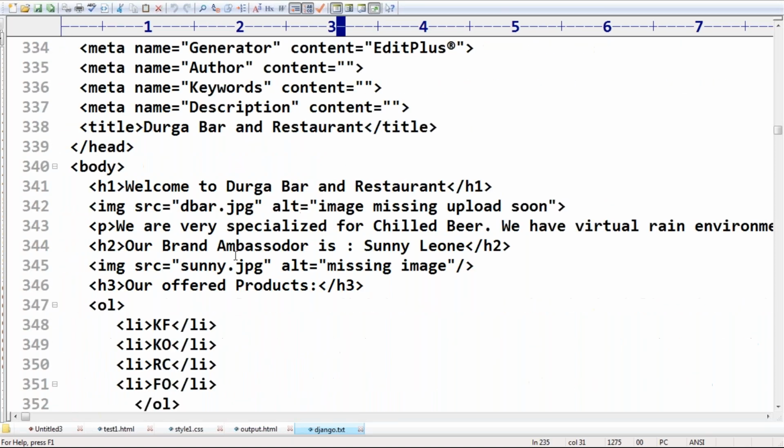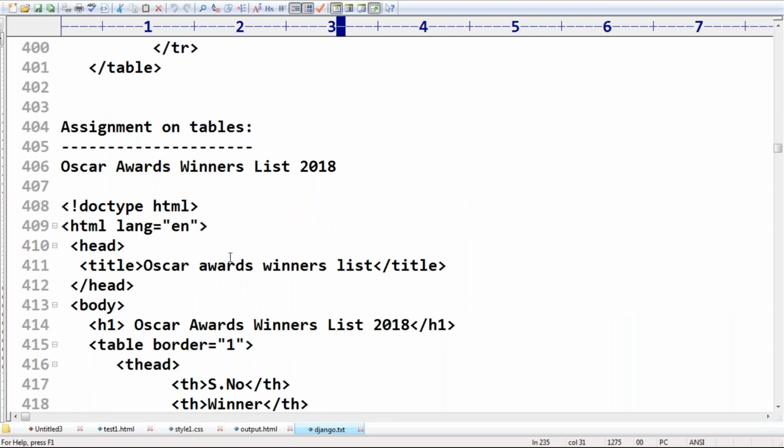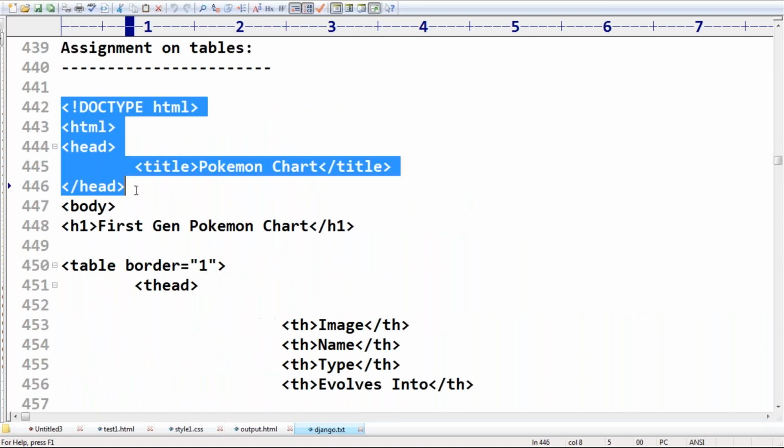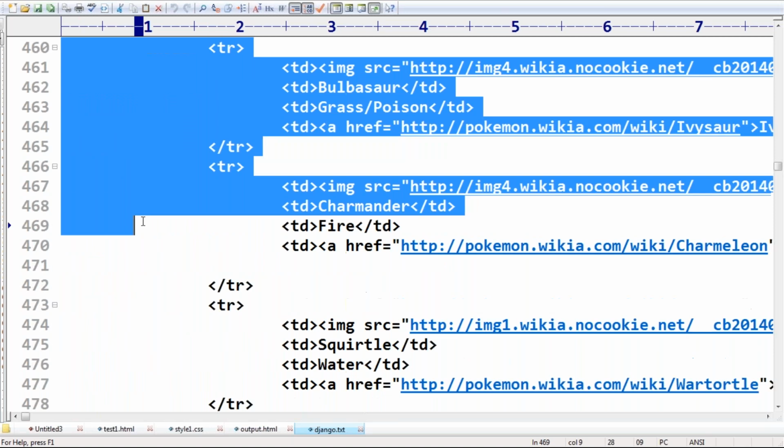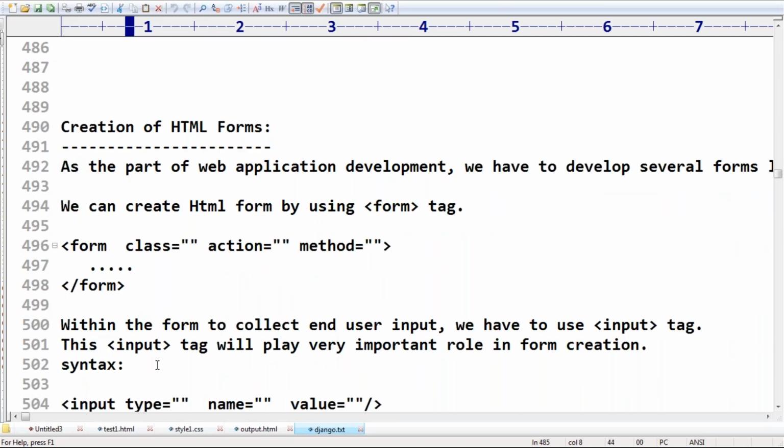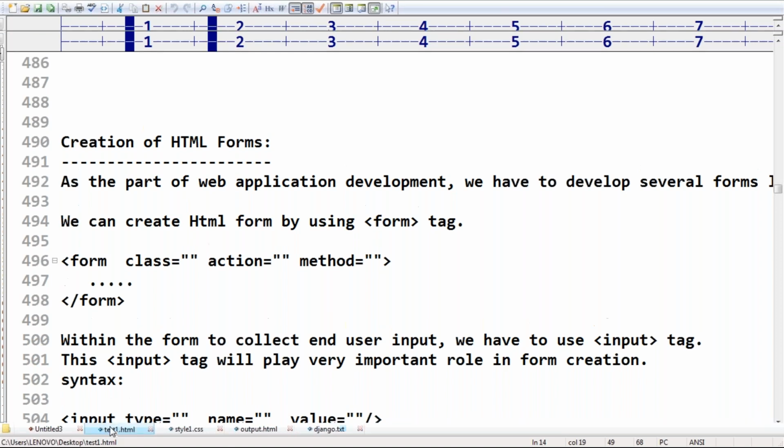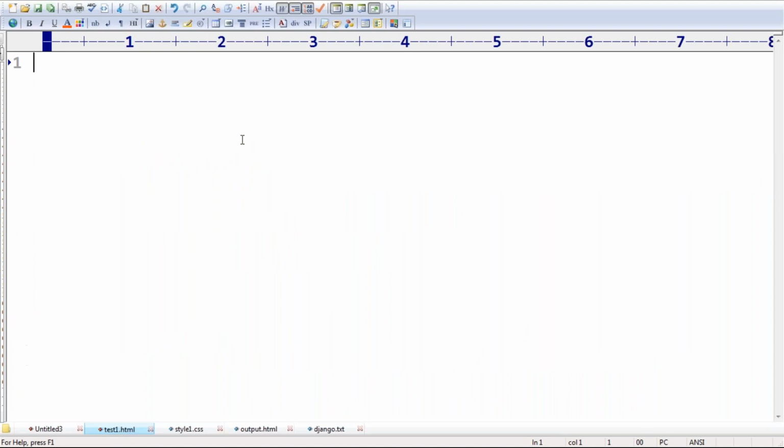Okay, this table example is there. Here is the assignment on tables. The Oscar awards we already covered. Just one more table, sir. I'm taking this table. Have a look once, sir. This is another example I'm checking. Otherwise, just copy paste it in this only.